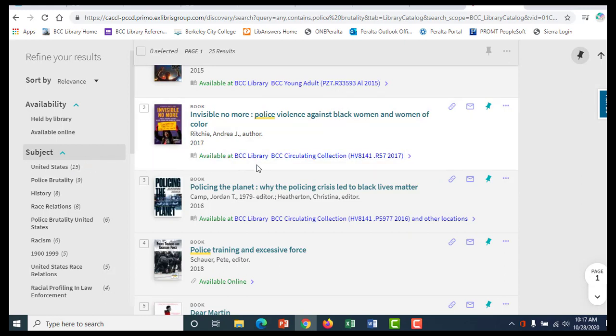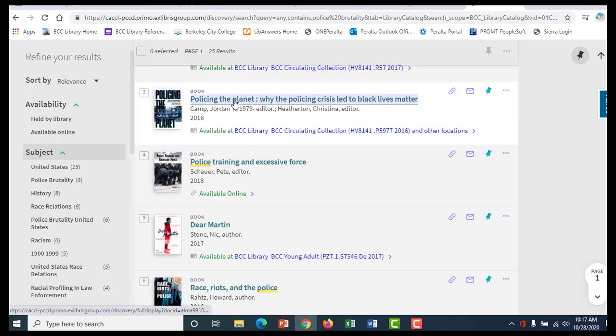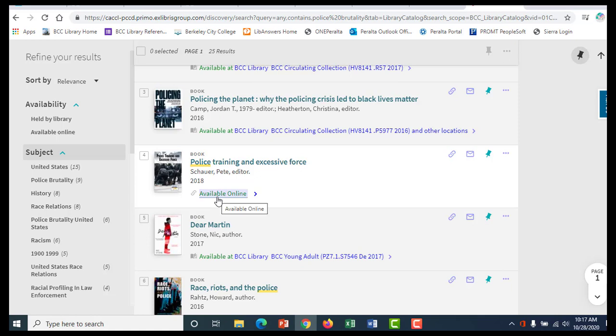And I'll show you guys how to figure out if a book is online or if it is a physical book. So I'm going to take these 2 examples, Policing the Planet and Police Training. I know that this is a physical book because it has a call number, which starts with HV. So you'll remember that that's part of the Library of Congress subject headings. And it says available at BCC Library Circulating Collection. This book, Police Training and Excessive Force, does not have a call number, and it says available online. So I know that that is an ebook.